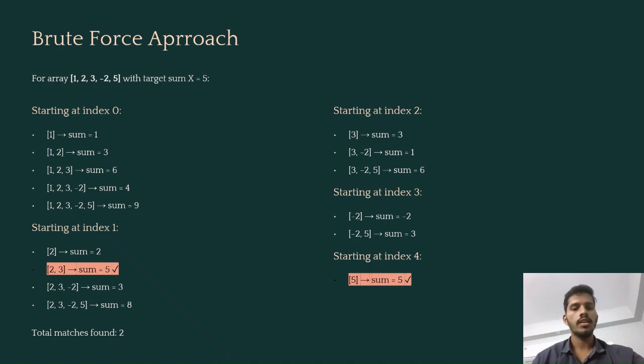Then we'll move on to the next index. In the next index, we found a subarray whose sum is equal to the target, so we'll increment the counter to 1. Then we will go on to the next index. Here also no subarray is found, and then the next index, and then the next index, and the last index having 5 as the subarray, the element 5 is itself the target. So we found another subarray that equals the target. So in total we found 2 matches.